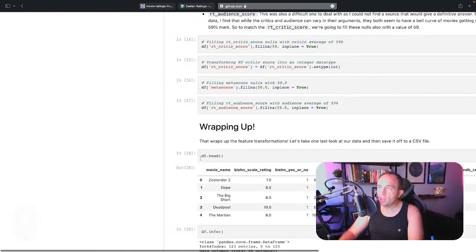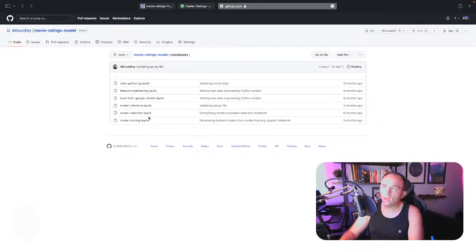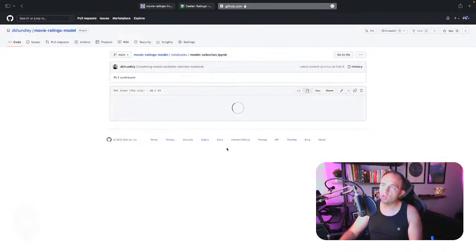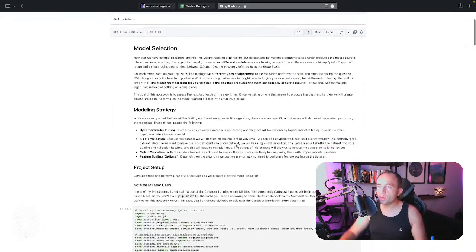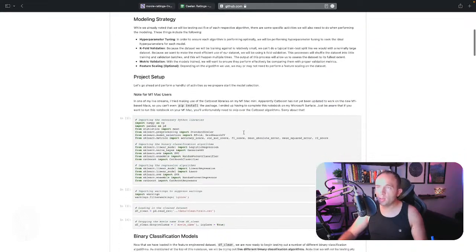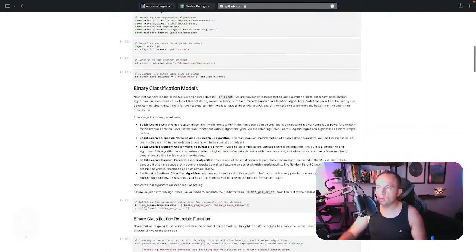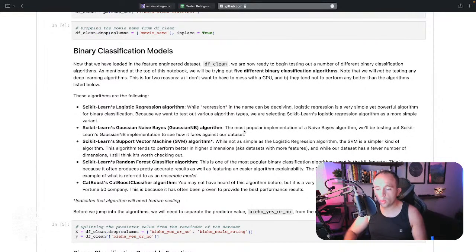So we did that. Then we tested out a number of different algorithms. This is our model selection notebook, where we wanted to try a number of different algorithms to see how they would perform. Remember, we created two models as part of this: a binary classifier to get the binary yes or no score, and a regression algorithm to get the 0 to 10 score. We tried out 5 algorithms for the binary classification: logistic regression, Gaussian naive Bayes, support vector classifier, random forest classifier, and CatBoost classifier.